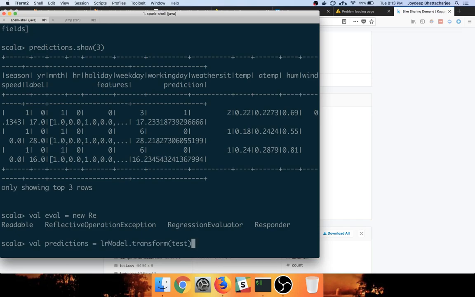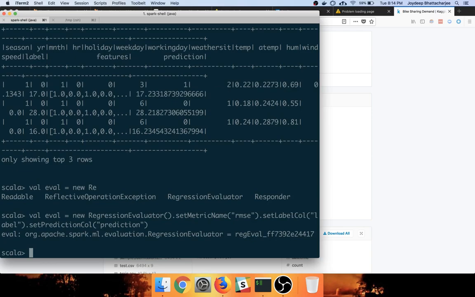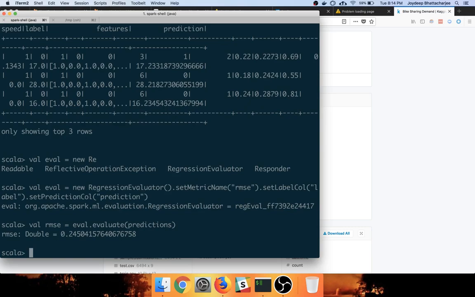Okay, I've lost it. So new regression evaluator with metric name as RMSE, and label column is label, and prediction column is prediction. So my root mean square error is the evaluated predictions. So my root mean square error is 0.245. This is the basic linear regression.